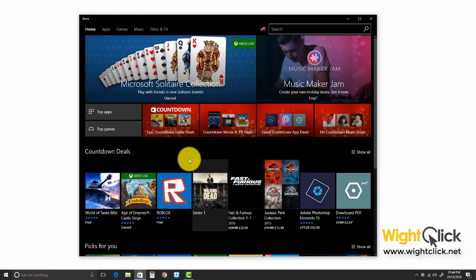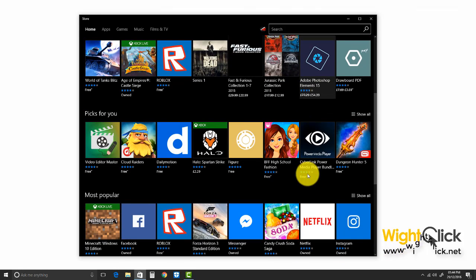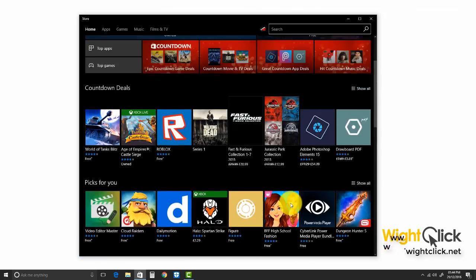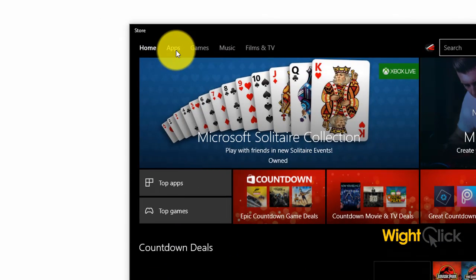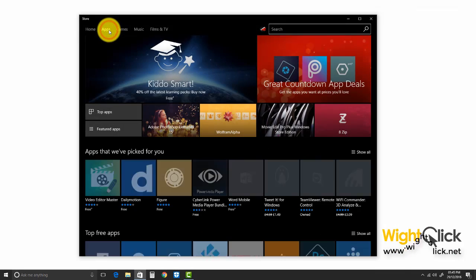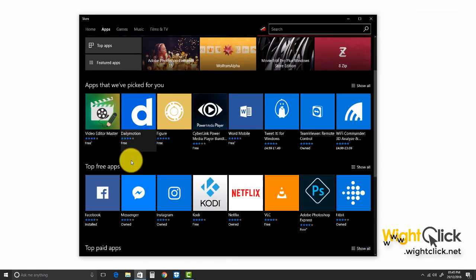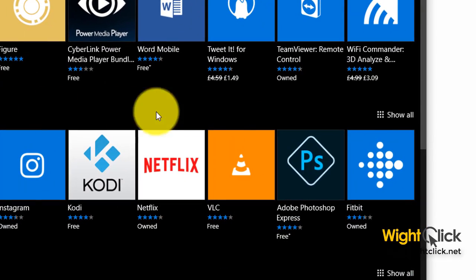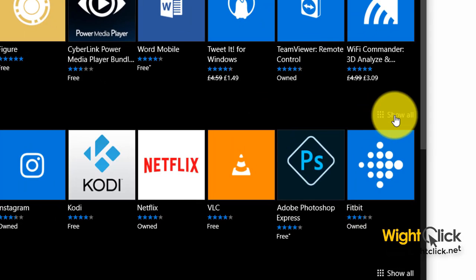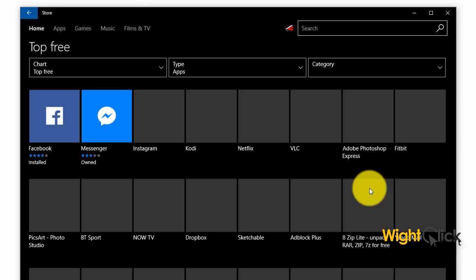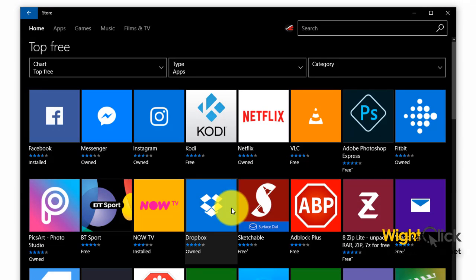When you do that, you get a similar look to what you would get on a tablet or mobile device. You get a list of featured apps here, as you can see. Up at the top, we have some menus: apps, games, music, films, and TV. Very similar to what you get on a tablet. Let's have a look at apps right here. Notice we have top 3 apps. You can click on Show All right next to it here, and it will show you a complete list of all the top 3 apps on the Store.